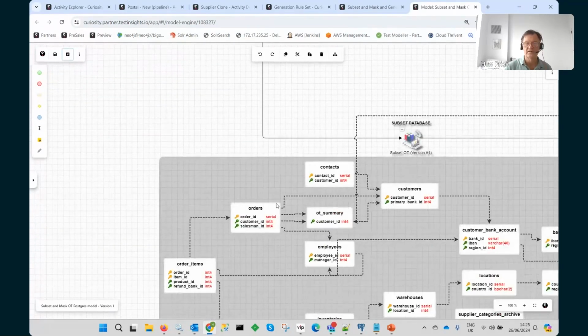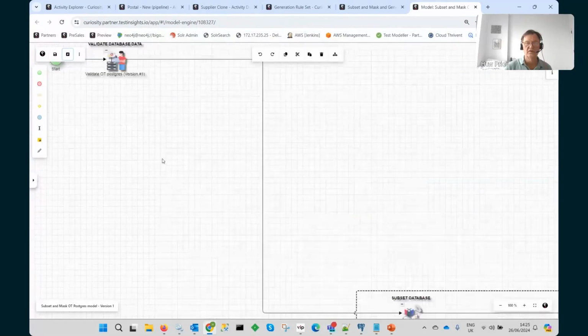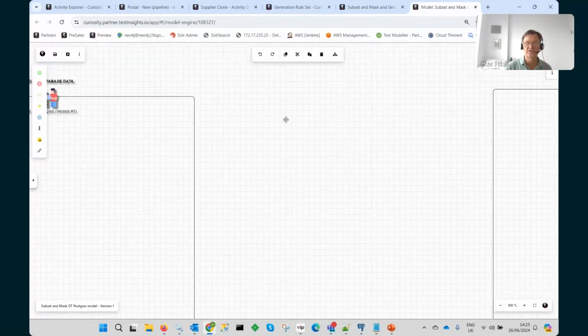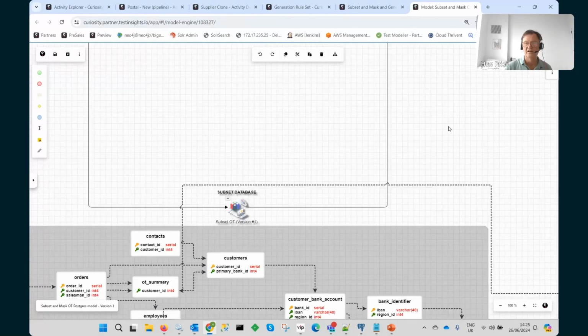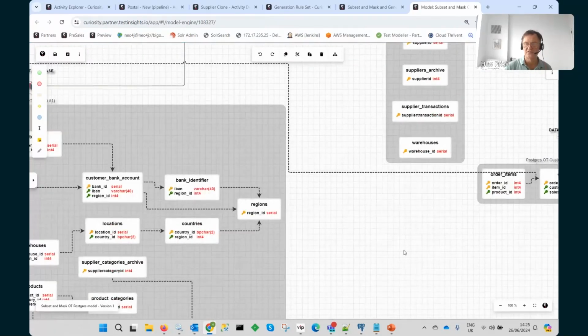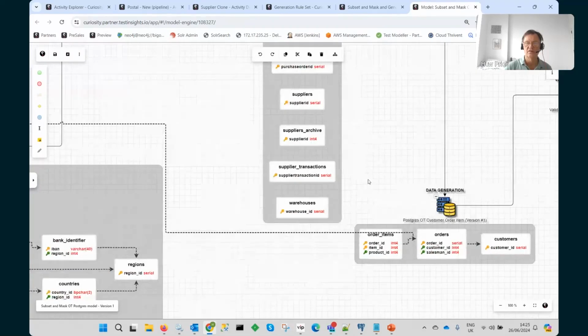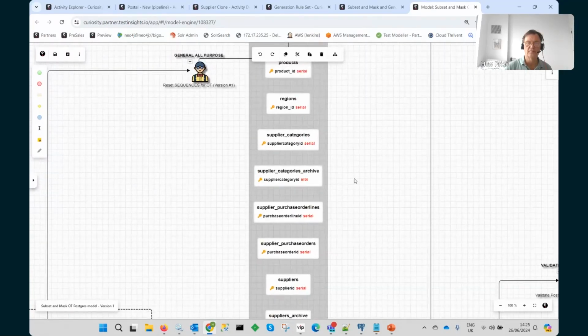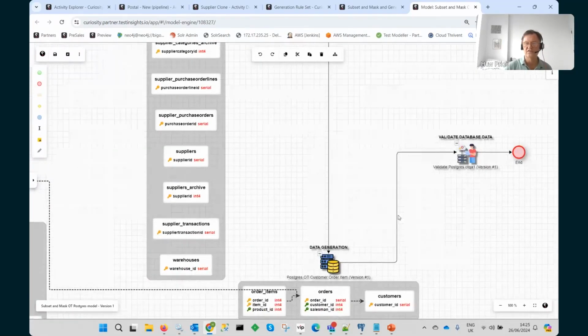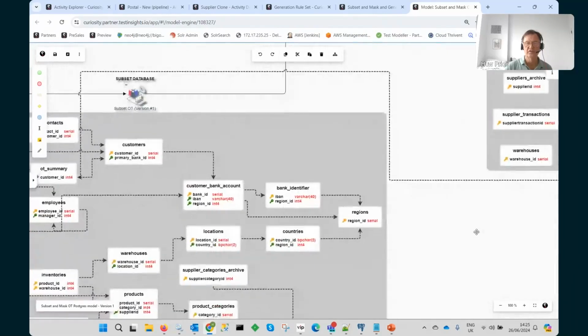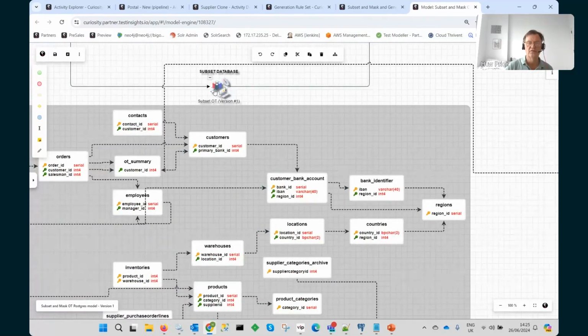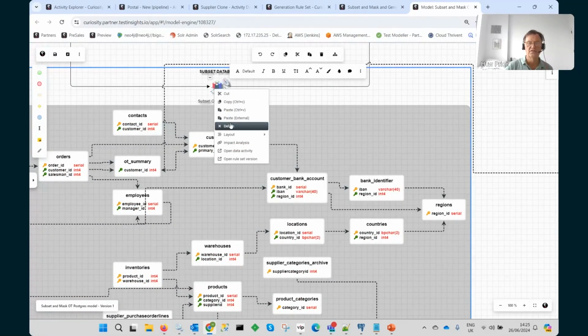Now if we go and look at what's happening with the subset. What we're doing is validating some data in our source system. We're then running a subset. And then after the subset, we are doing some generation, we're doing some validation, and we're also doing some masking, I believe, as well. Yeah. So we're doing quite a lot of stuff in here, but the thing I'm going to focus on is the subset. Now, let's just look at the rule set version.